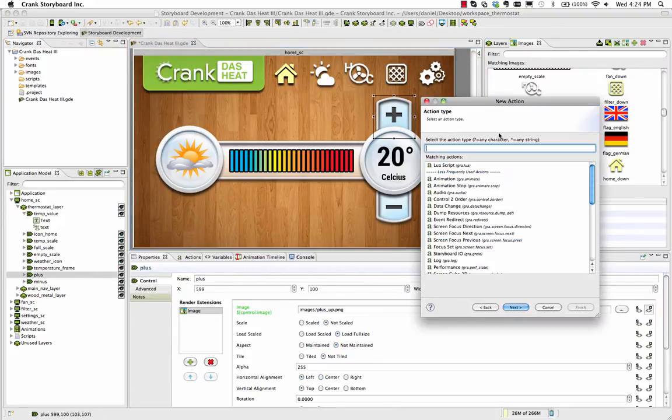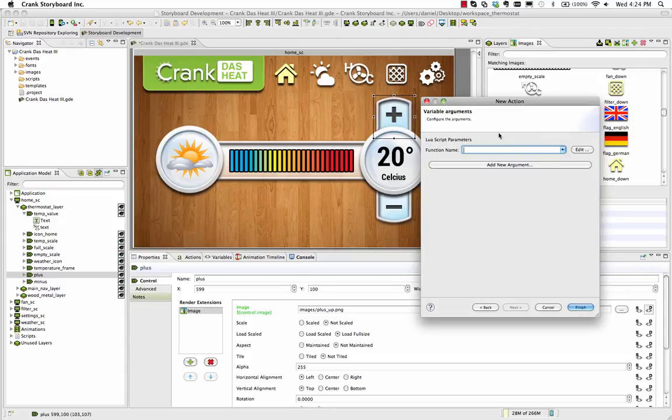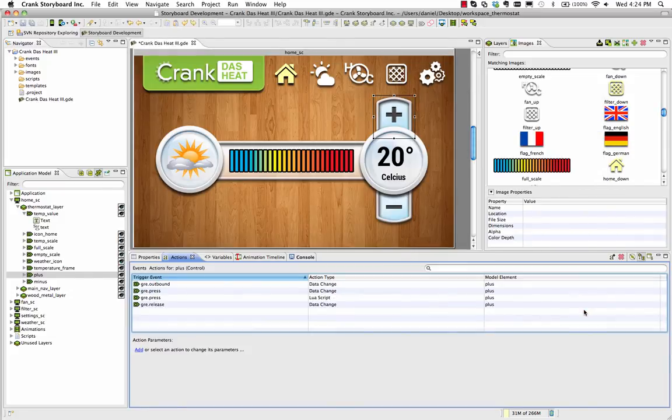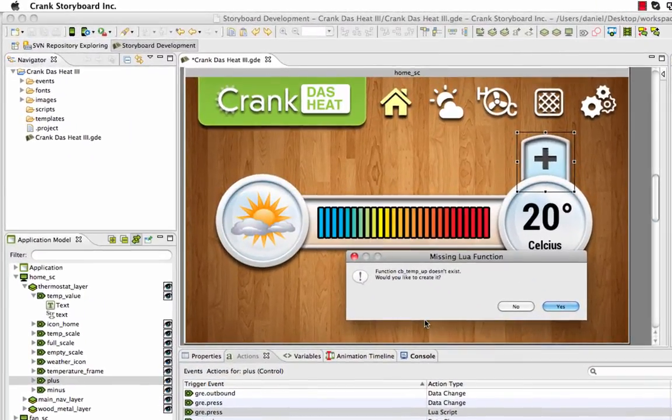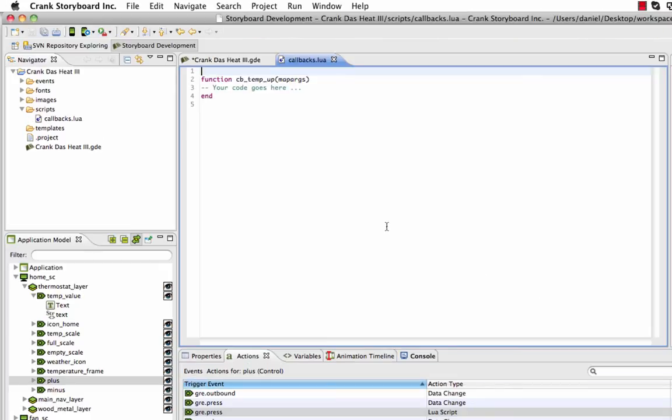So on press, let's call a Lua script and we'll name this function CB_temp_up. And when I hit finish in my actions view, there's a press event that calls the Lua script for our function. Now, if I hit edit for that function, since it doesn't exist, we're being asked if we want to create it. So you hit yes, and a Lua file has been added to our scripts folder, and we're ready to start writing our function.